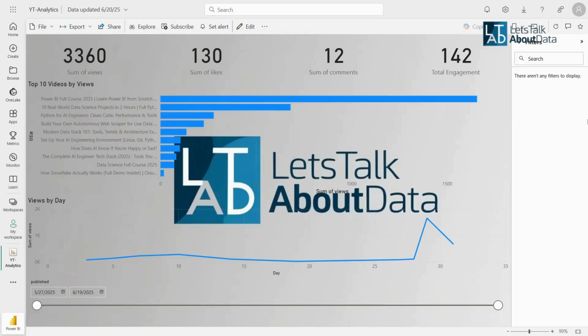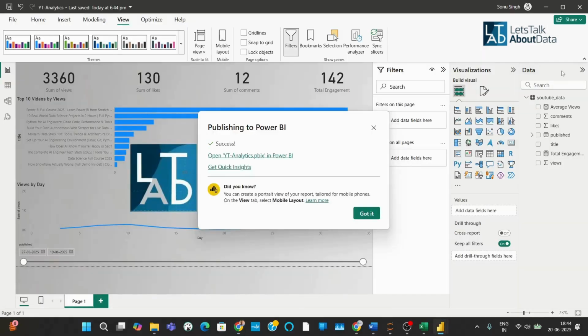Whether you're tracking your own content or analyzing competitor channels, you're now equipped to monitor performance in near real time, giving you a continuous read on the business health of your content strategy. We've walked through the entire data science lifecycle, starting with collecting raw data, cleaning and structuring it, conducting exploratory data analysis, and finally visualizing insights in a powerful, interactive dashboard.